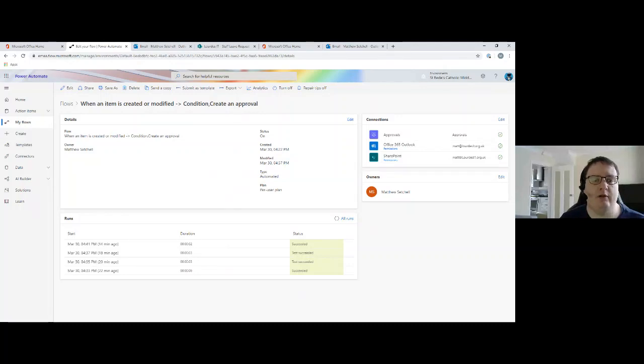The best way to plan flows is to actually draw them out and go, what steps do you want to do?